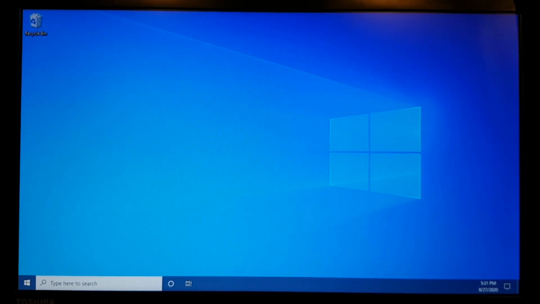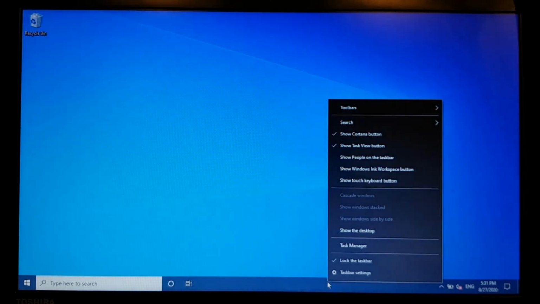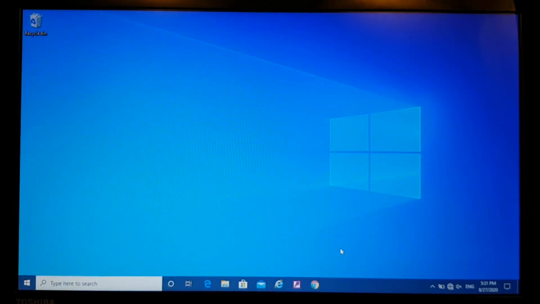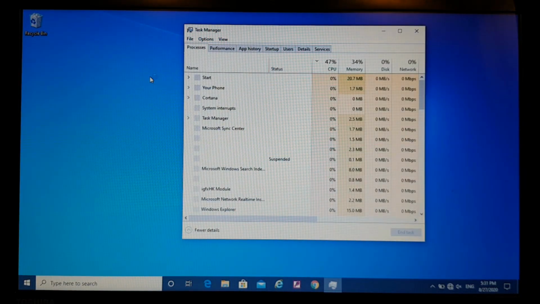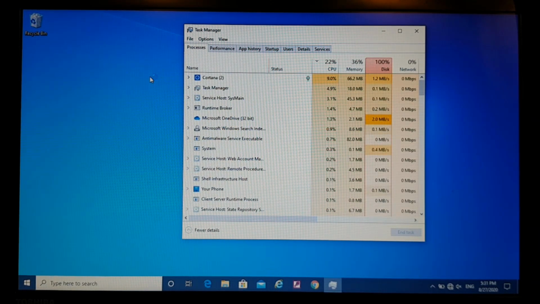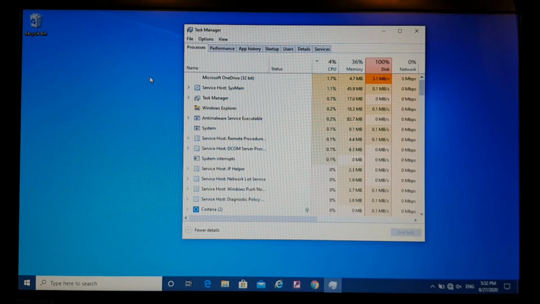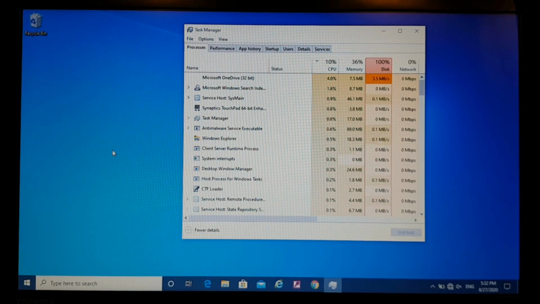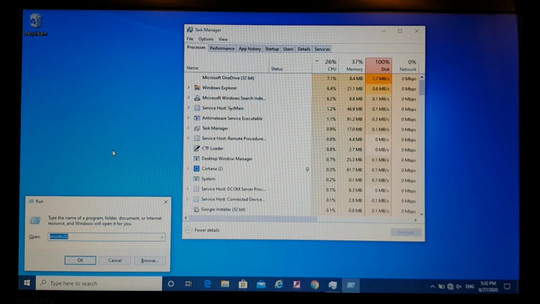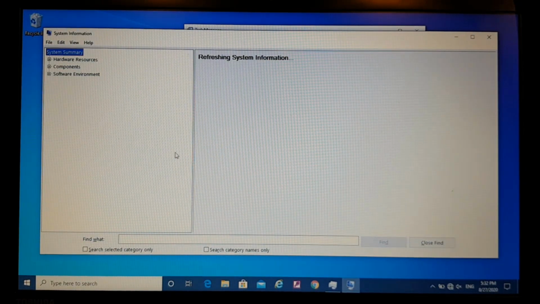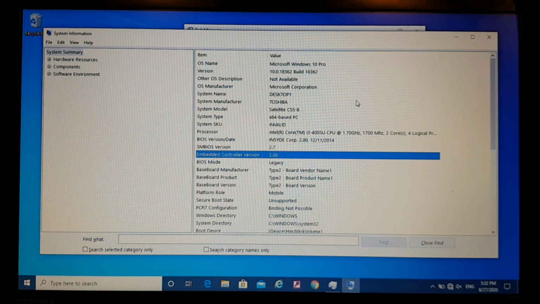Okay, so it's started, and now I go to the task manager to see the process utilization. Just right click on the taskbar and go to task manager. Let's give it a couple of minutes to settle down. And you can see now the CPU utilization has gone down. If we have a look at the system information, if I run MSInfo32, you're going to see that we have the updated version 2.0 over here, embedded controller version 2.0.